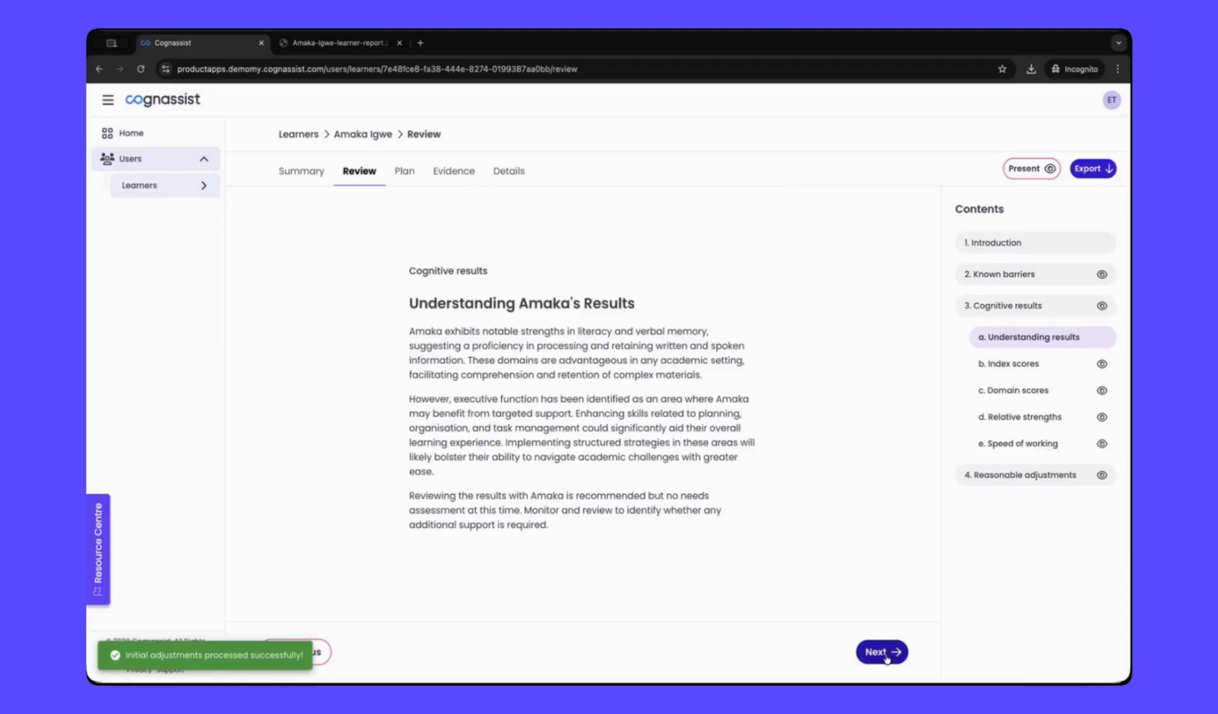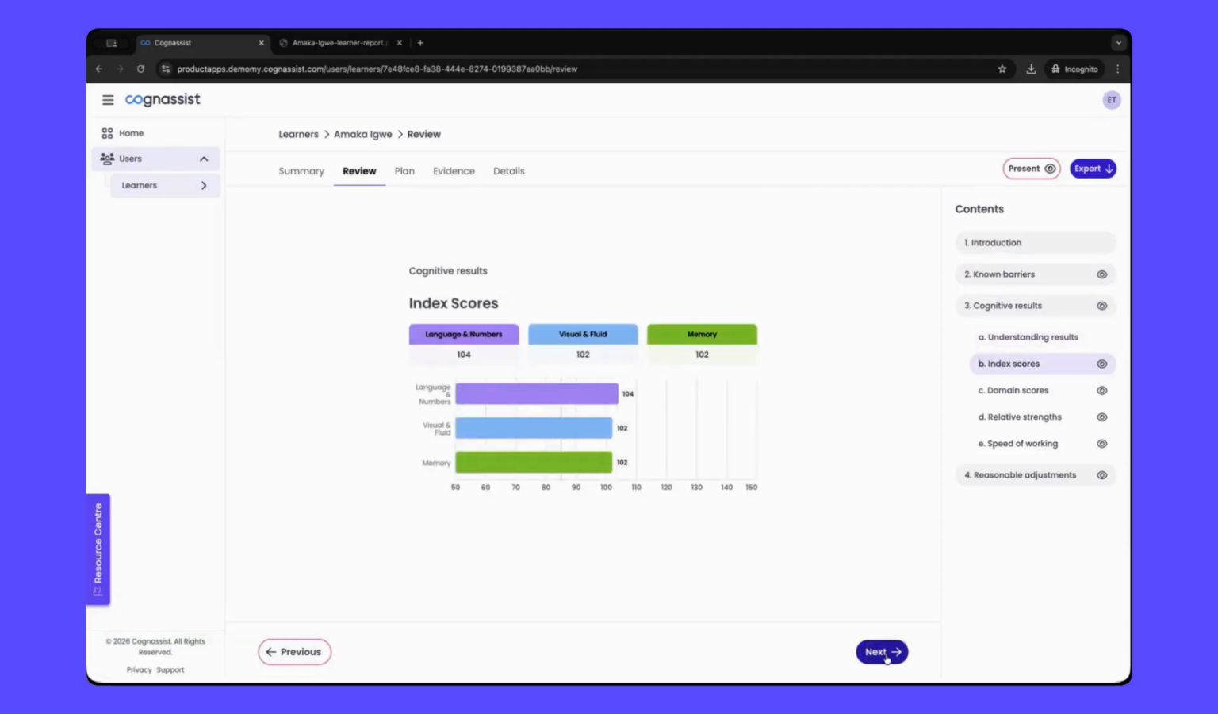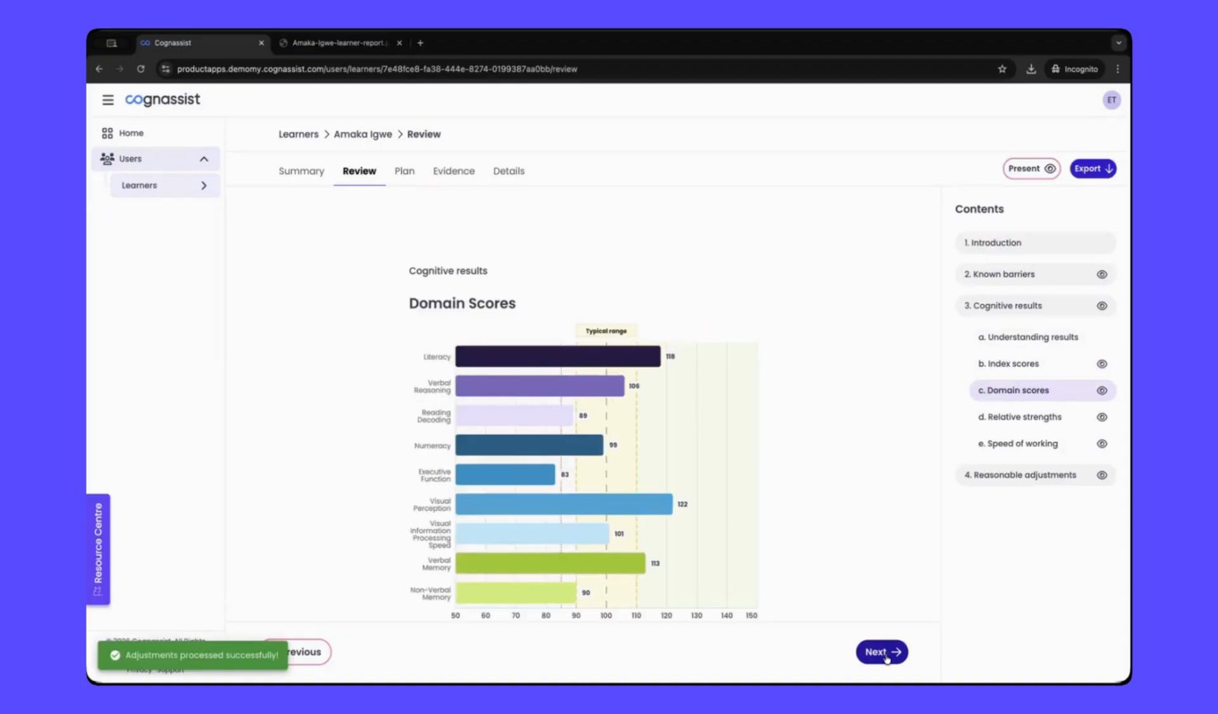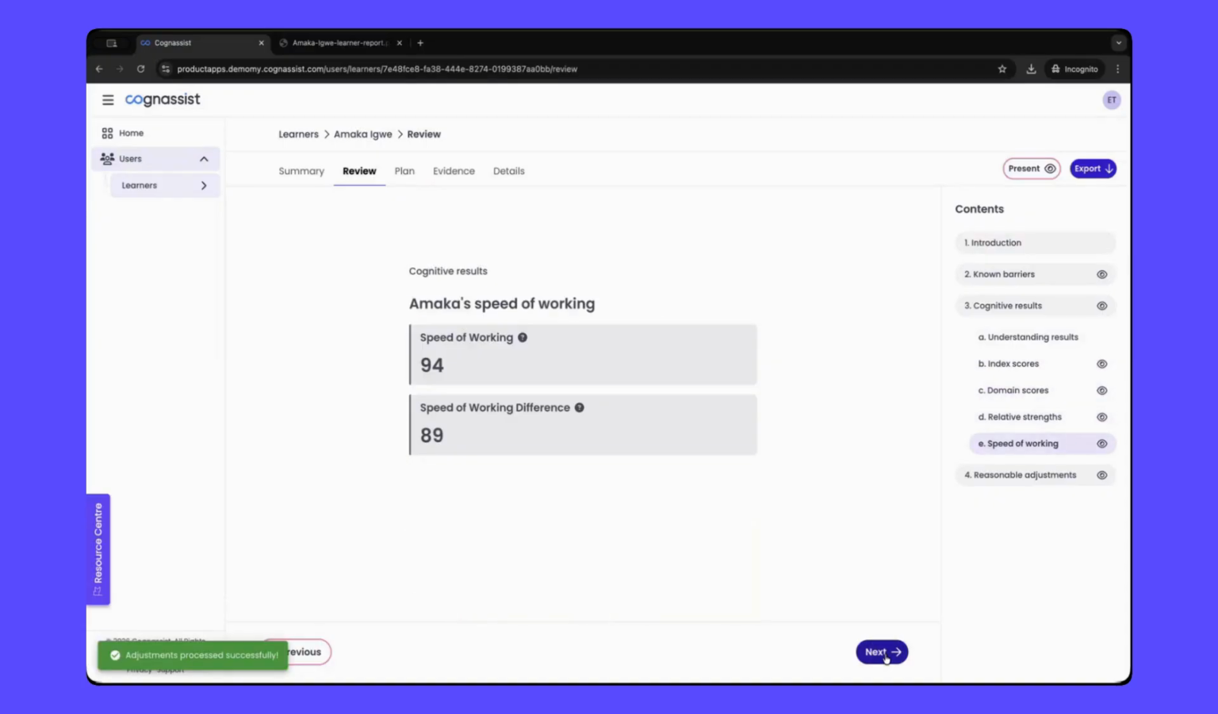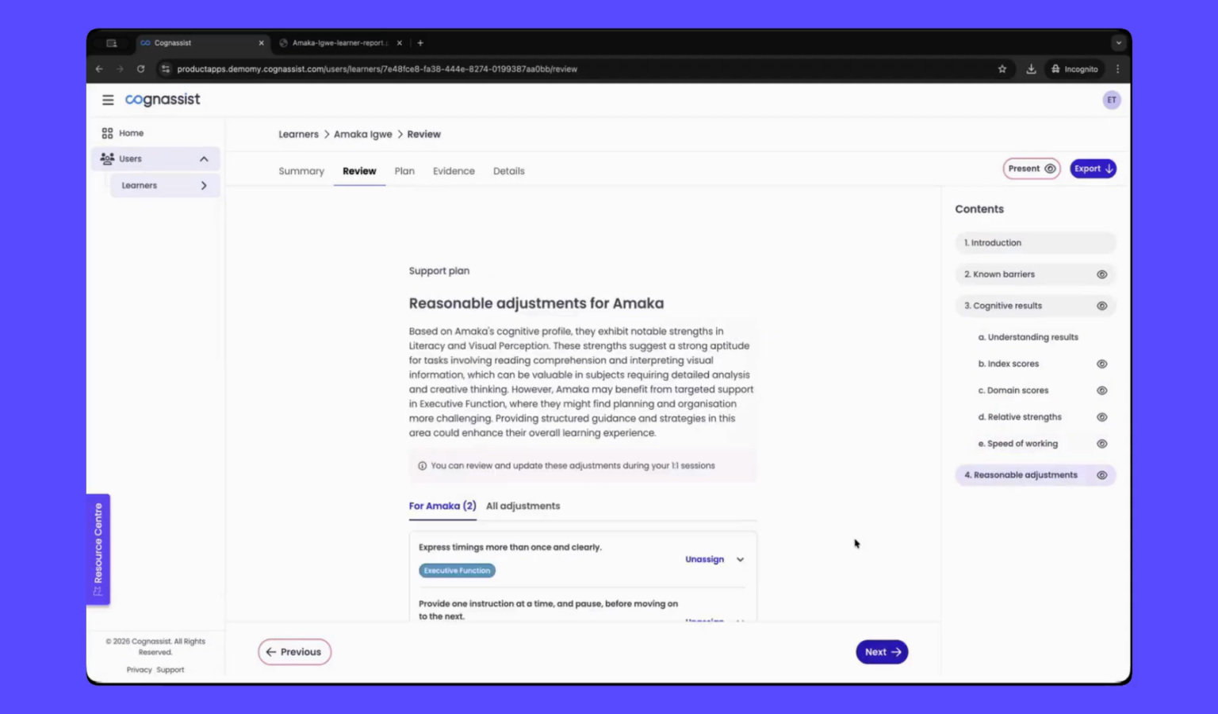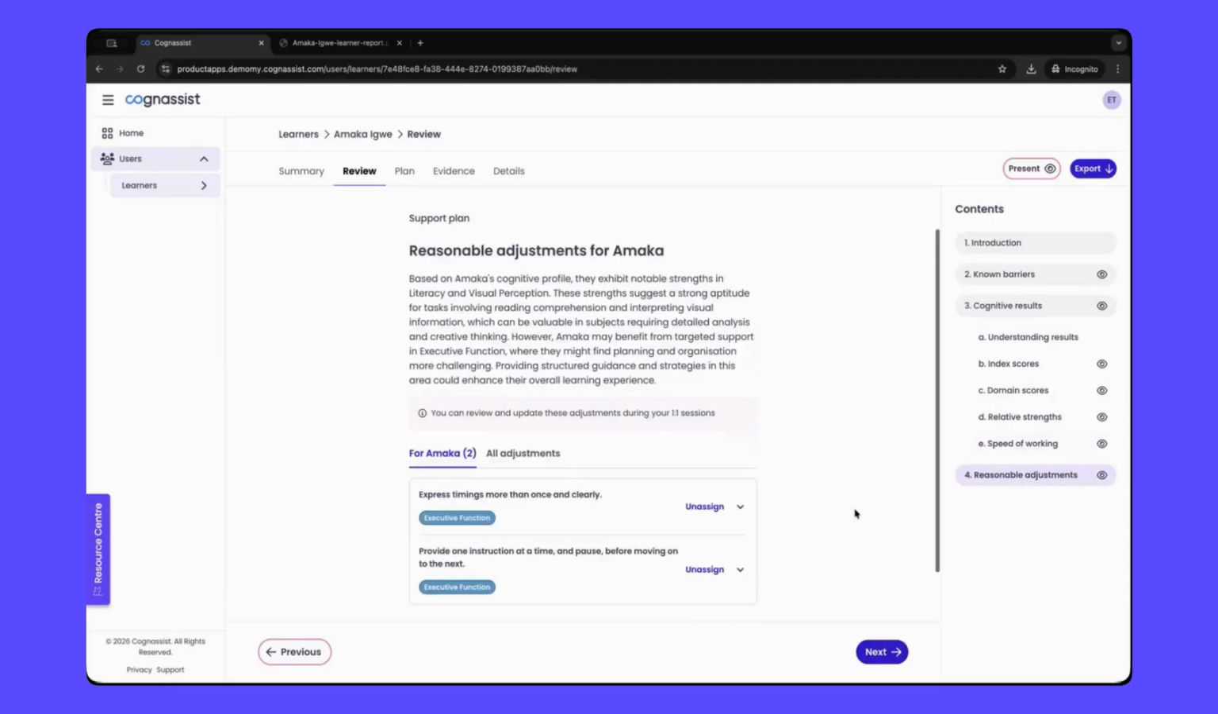We can now review Amaka's cognitive assessment results. This view contains the familiar data on indexes, domain scores, relative strengths, and speed of working. If you decide that certain sections are not relevant to share with the learner, you can toggle their visibility in presentation mode using the eye icon, which is now conveniently located in the Contents menu. As you move through the results, you will reach the Reasonable Adjustments page.